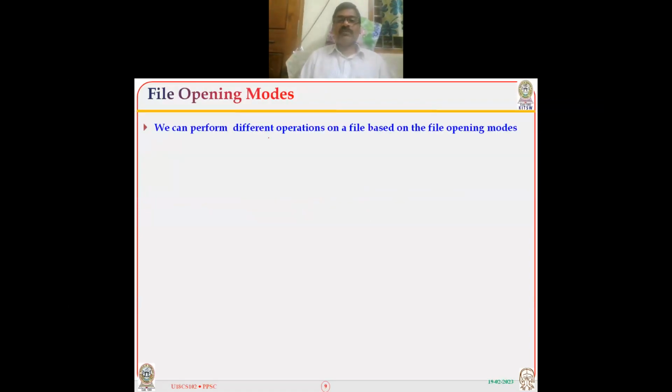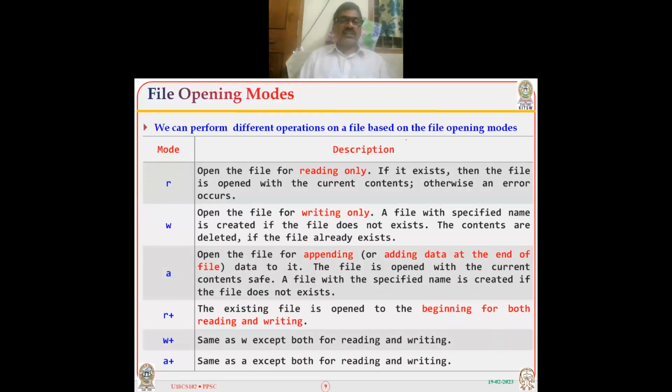So what are the different types of file opening modes? We can perform different operations on a file based on file opening modes. These are the different types of modes we have. R for read only mode, W for write only mode, A for appending mode. R plus is for both reading and writing. W plus is same as W except for reading and writing. A plus is same as A except for reading and writing.